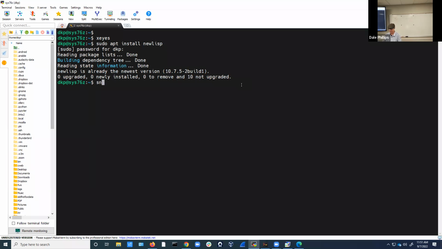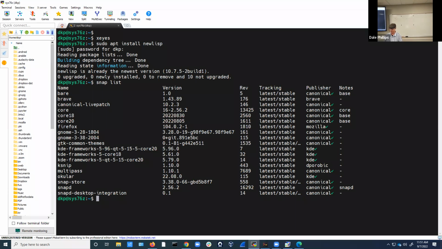Okay. So if I say snap list here, these are all the snaps that are installed. Think of these as operating system dependent Docker containers. They run in their own memory space. And if a snap corrupts, it will not crash your system. Okay. The same with Flatpak.